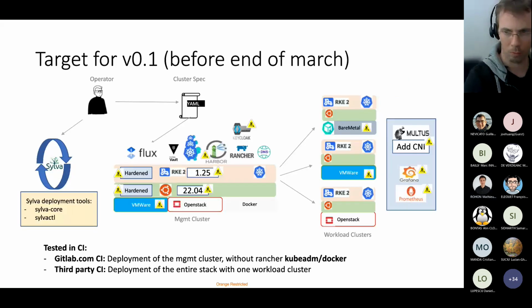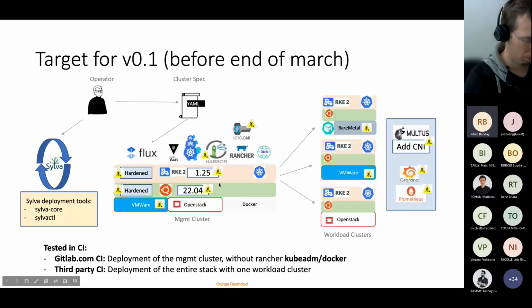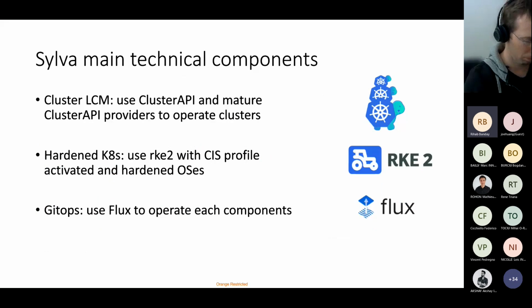Sorry, a quick question. Yes, sorry, I had a quick question on the previous slide. So I see that RKE2 is being used in the current release, but is the idea to use a different open source project or operating systems or stacks in the next releases, or is the plan to stick with RKE2?